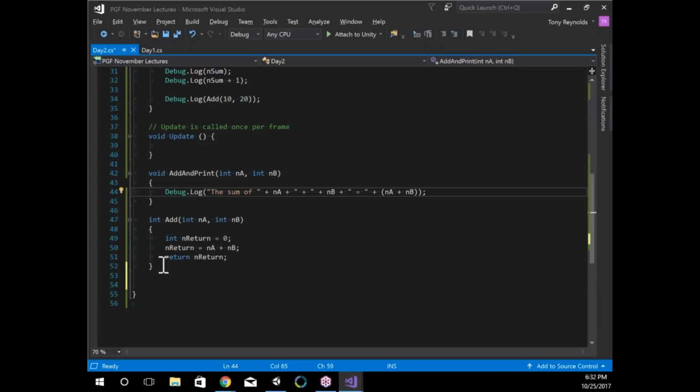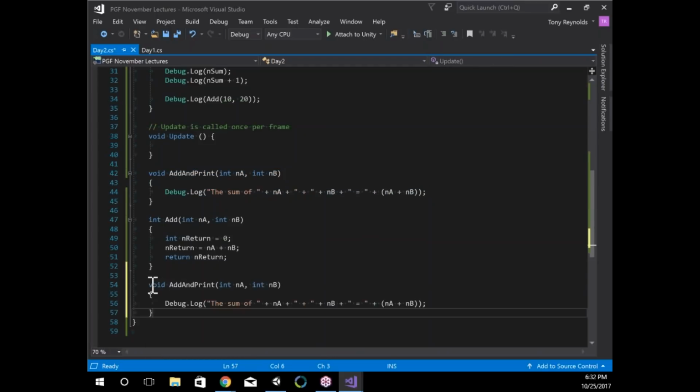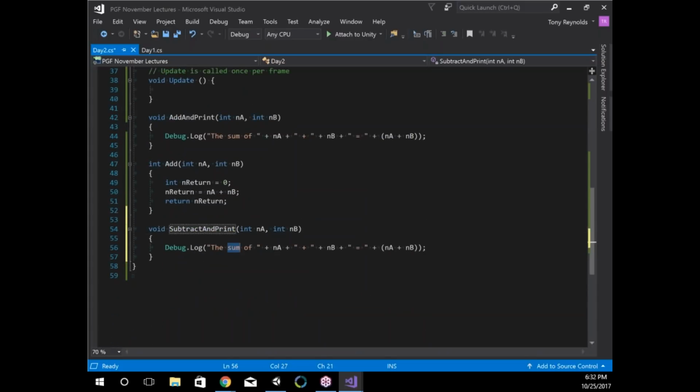I'll grab this entire method, top to bottom, copy it, come down here to just after all my stuff, and paste it in. Now instead of add and print, I'm going to say subtract and print. So in this case, the difference of A, this is strictly visual, that's just part of the string. But over here, you are absolutely correct. That's the one that would change to a minus to get that operation going.